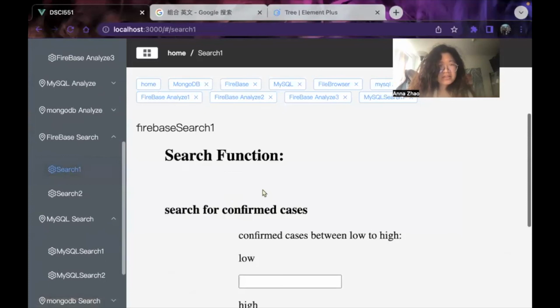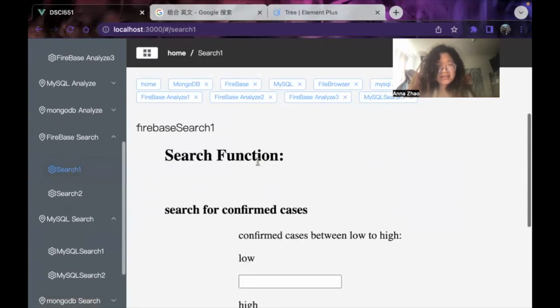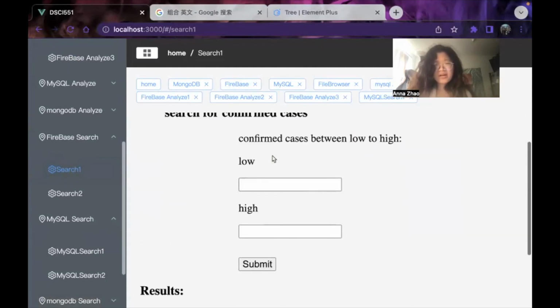And for the search page, it looks like this. It's obviously the same kind of implementation as before, since we send a JSON file or form data from the backend to the front end.